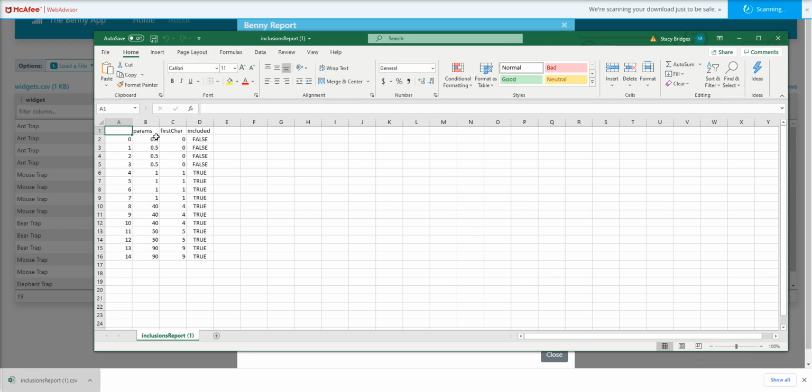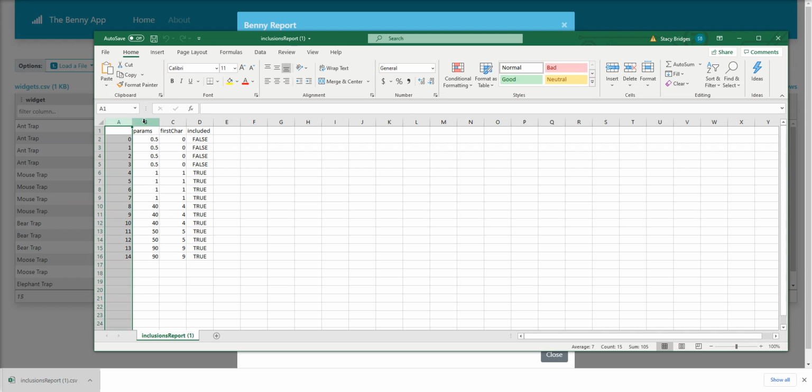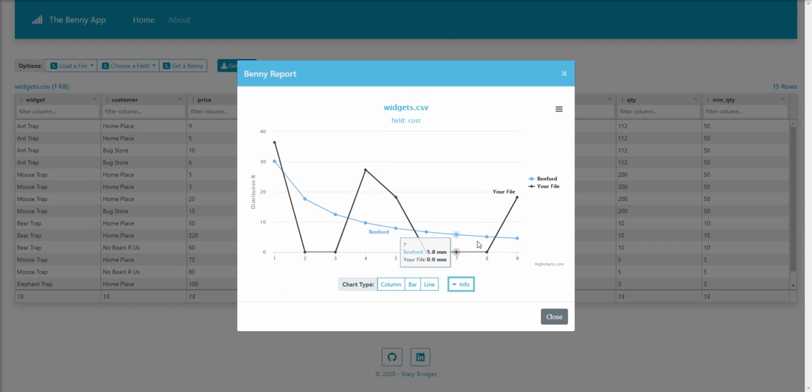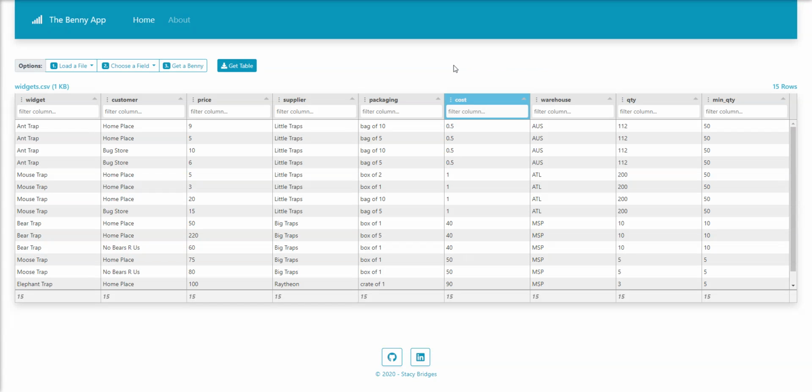In the inclusions report, I've got my row numbers, I've got the column of data that went to the server, I've got the first characters that were parsed out of the records in that column of data, and then I've got an indication as to whether or not the data was included in the analysis, true if it was, false if it wasn't, and in the case of the decimals, they were indeed kicked out because of that first character being 0. So that's it for how to use the Benny app.